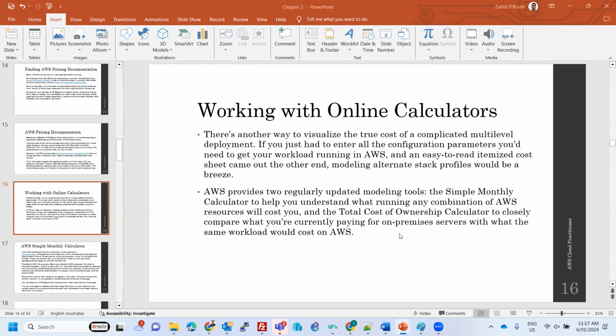Let's say you're running something on-premises. Of course, you need servers, electricity, power, all these things. They can show you some comparison, and based on that, you can identify which one is beneficial for you.